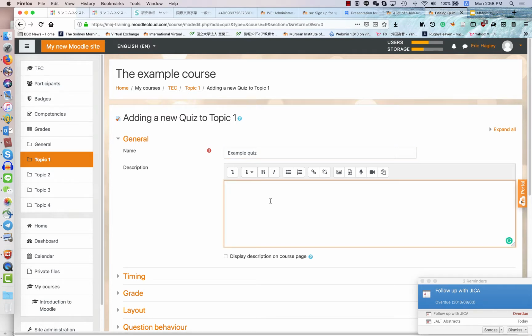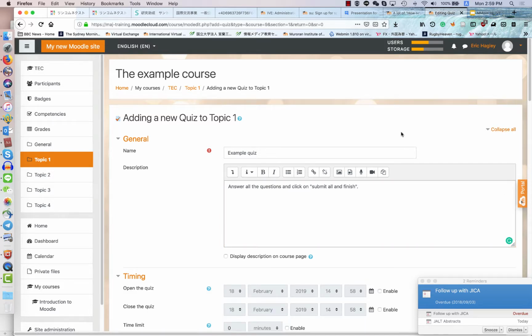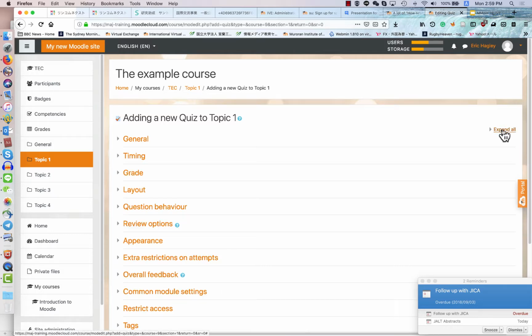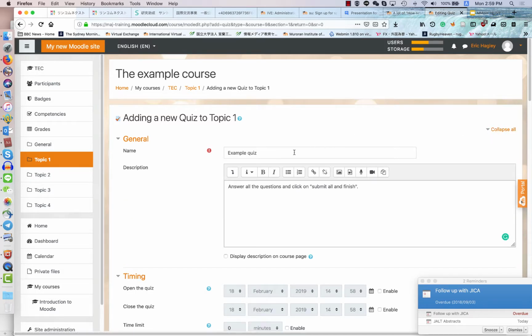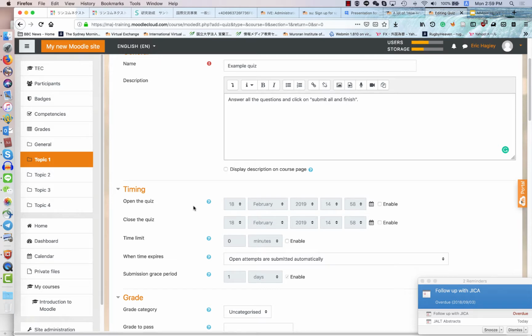Okay, we might say answer all questions and click on submit all and finish, which is what the students will see, a little button with that written on it, after they finish the quiz. When we click on this expand all, you can see everything that is involved with the quiz. Now, we're not going to do much with this because there's so much to explain.